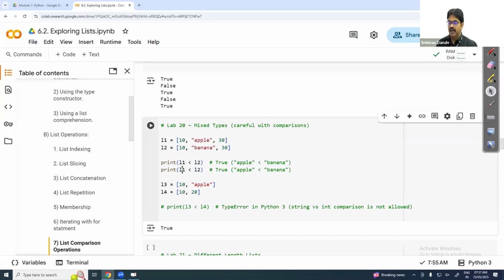If I say L1 greater than L2, it will check. You are asking, meaning directly you are saying apple is greater than banana. It has to give a False value. This is True and this is False. And here I have written one condition for you.